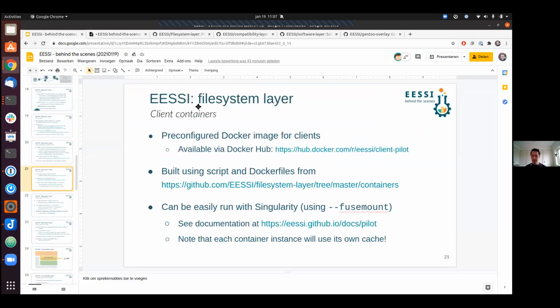If you're using Singularity, you can pull in that container from Docker Hub, and then you will have to use the --fusemount option, which works in Singularity versions 3.5 or newer, I think. You can use that flag to instruct Singularity that once you run the container, it should mount the cvmfs repositories. That's all documented on our documentation page for the pilot repository. You can basically just copy paste a bunch of commands that we provide there, which will automatically do the initialization of the container for you.